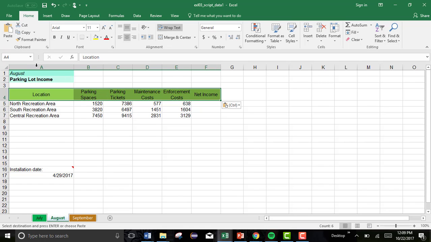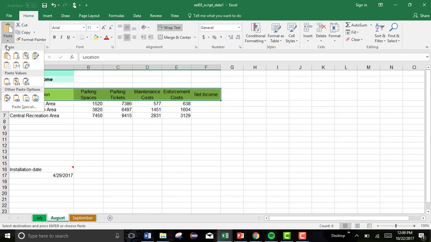So not too hard to do. I encourage you to explore the other paste options that are available here because there's some other pretty cool ones. But that's really all you need to know for this particular chapter.